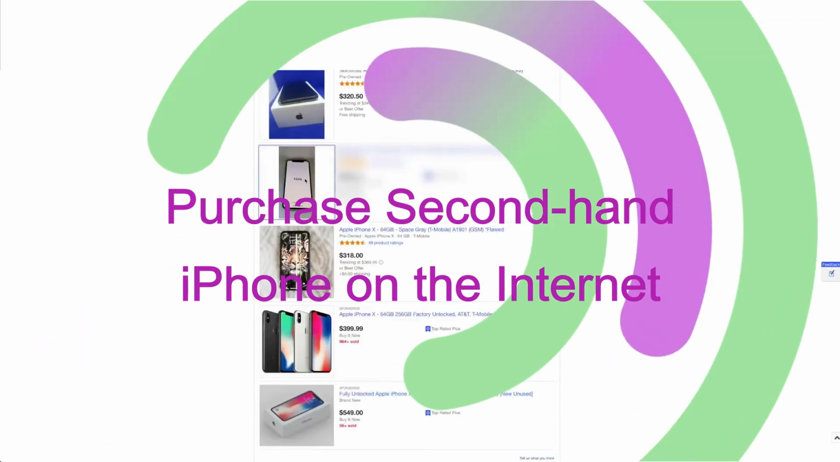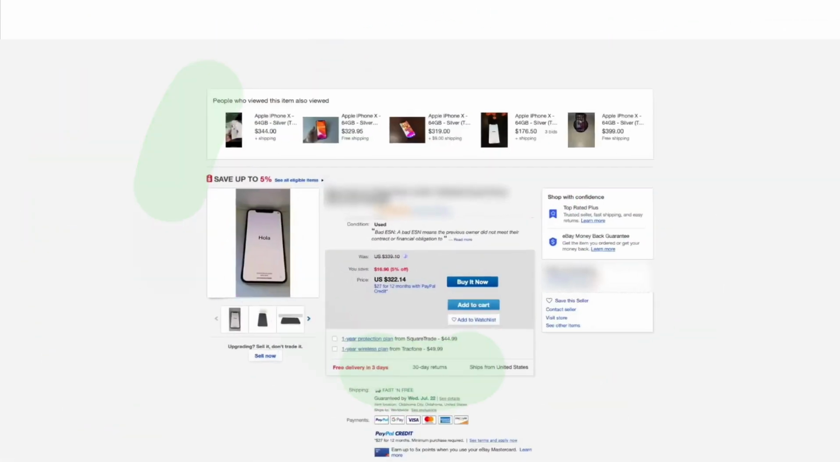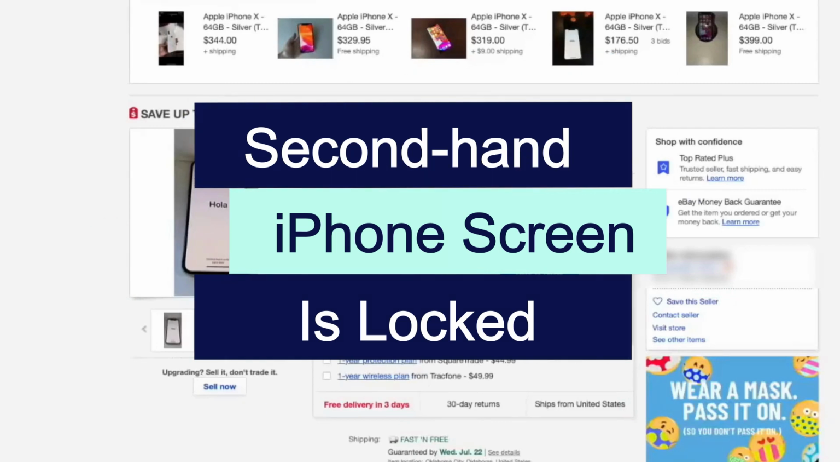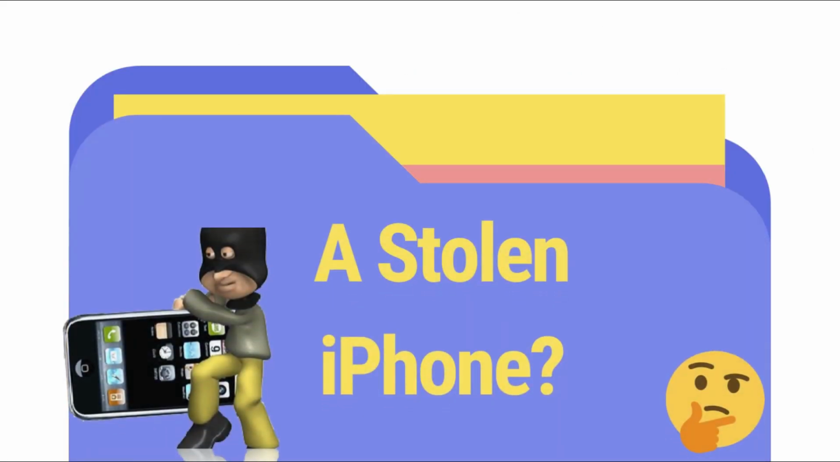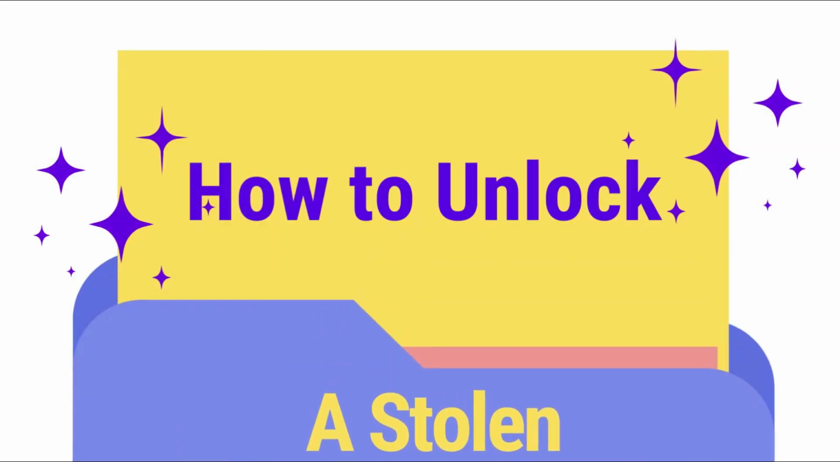Someone said on Reddit that he bought a second-hand iPhone from the internet. After getting it, he found that the screen was locked. He contacted the seller without any response. He suspects his iPhone was stolen and wants to know how to unlock a stolen iPhone without knowing the passcode.